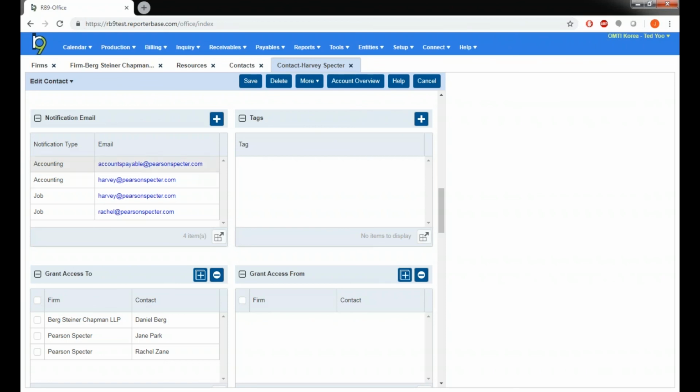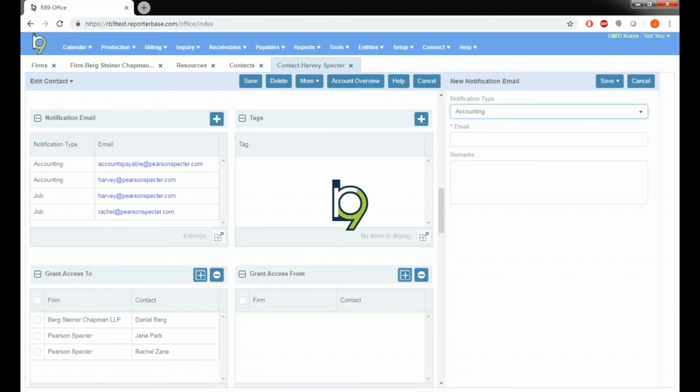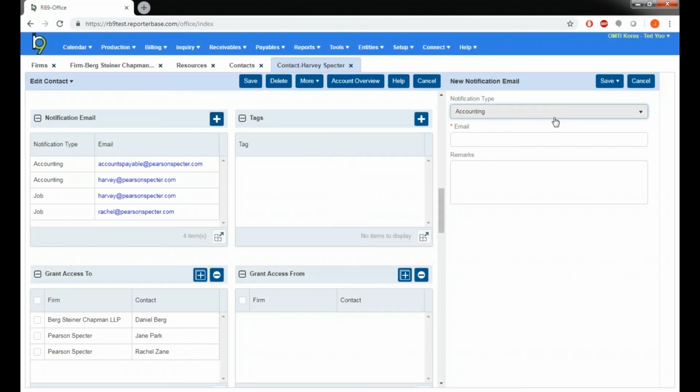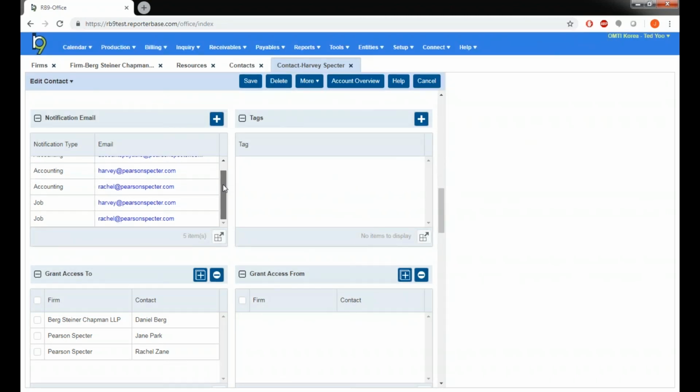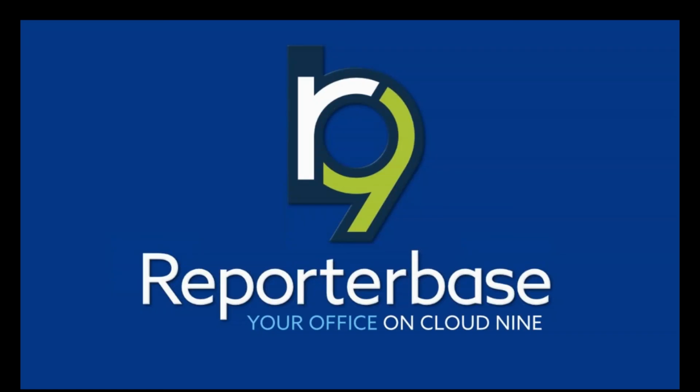Let's say Rachel, his paralegal, now wants to start receiving those emails as well. So we're going to click the plus sign. So over to the right, the notification type, we're going to leave it as accounting. You can see the other one is job. We'll leave it as accounting. So we're going to put in Rachel's email address right here, rachel@pearsonspector.com, and we'll click save and then save and close. So you'll see now the accounting section for notifications now has 3 emails. So you can add as many entries as you would like in that particular section. So that's going to conclude the RB9 portions of the updates.